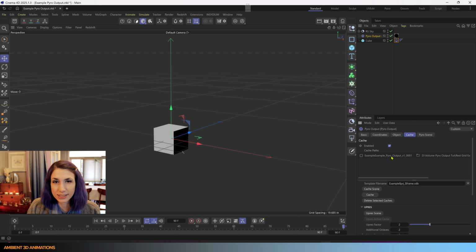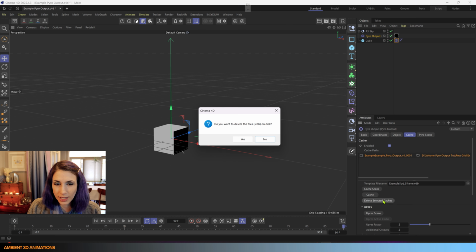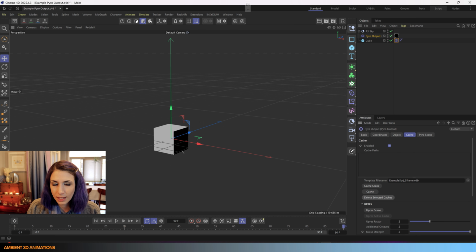So I'll need to delete this one. And now this is a good opportunity to show you how to delete a cache. You just select in here, and when you click delete selected caches, it'll delete the old version. So I'll go ahead and do that. It asks, do you really want to delete the VDB files on disk? And I'll say yes, I do. And now with that all done, I can go ahead and cache this out again, but this version will be set up so that it's appropriate for the upres, and I can show you how to do that as well.